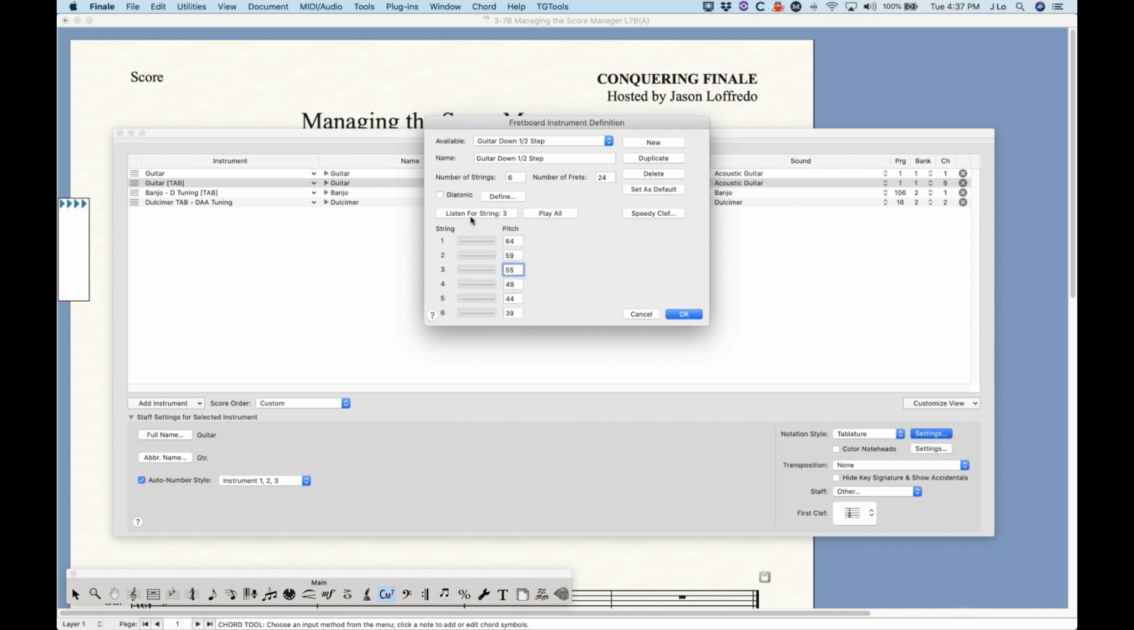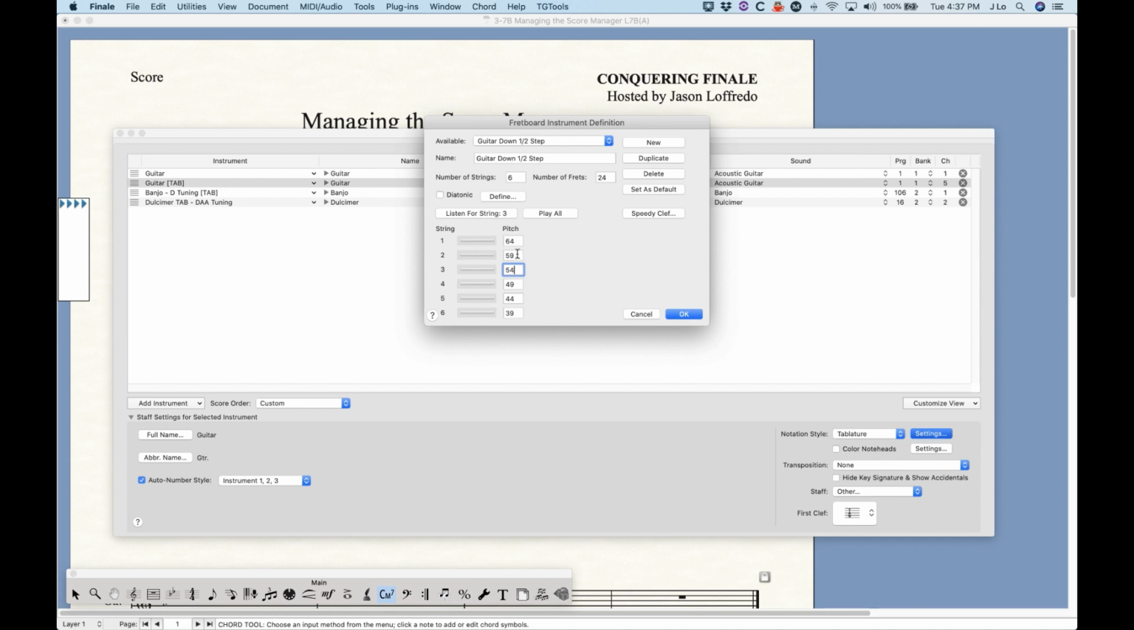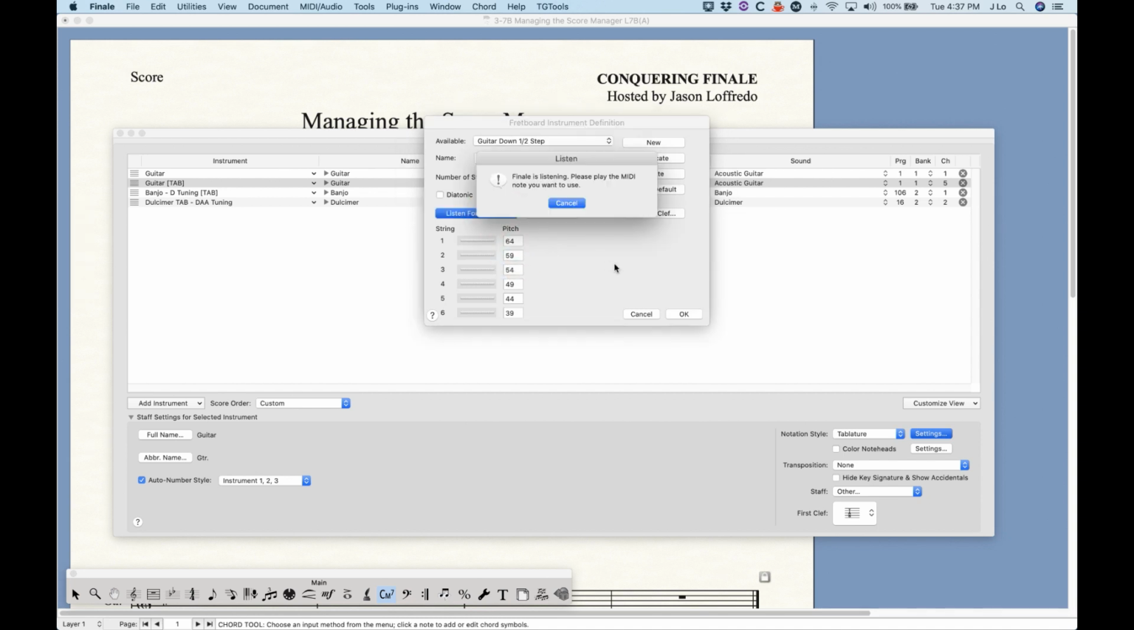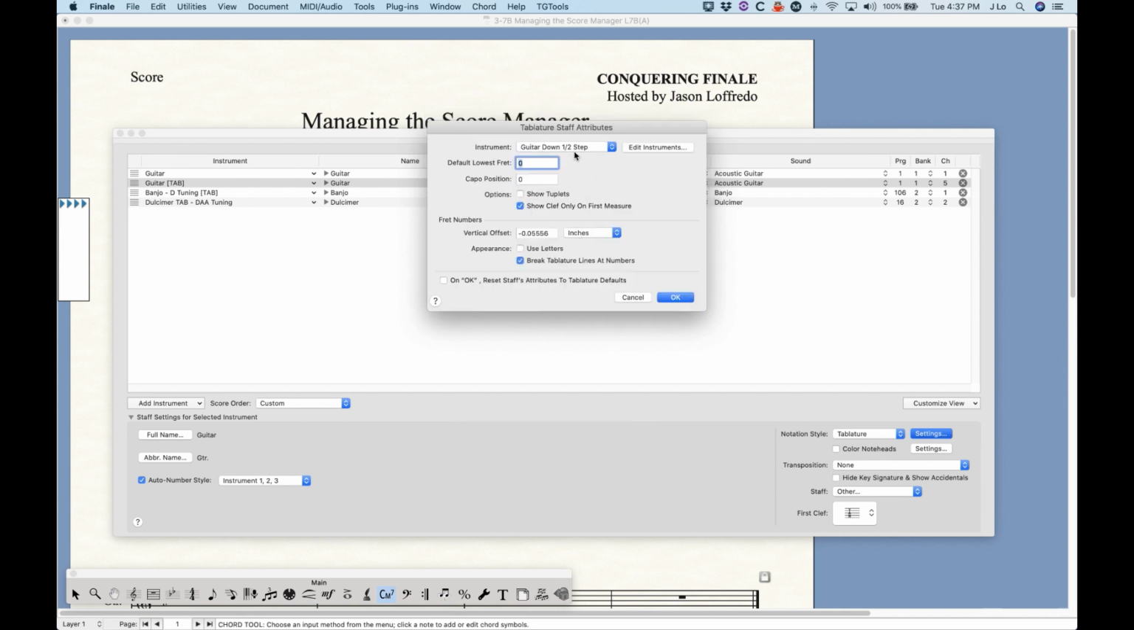49. Do that, listen to string 3, play G flat. Listen to string 2, I can play B flat. So there's sort of two ways to do this, or again, we can just change the number manually to 63. So now we have the 6-string guitar tuned down a half step, right? And so we're pretty much done with this. I will get into this diatonic situation in a few minutes, and I'll tell you about the speedy clef in a second. But for now, we've got our guitar down a half step, right?